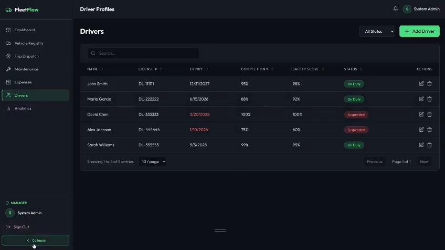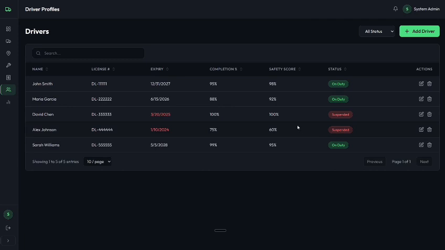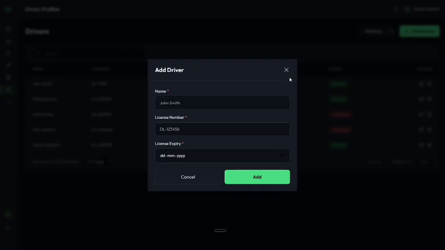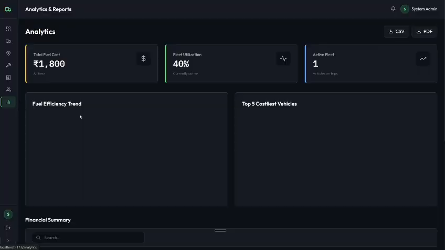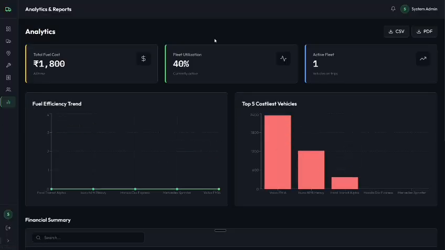Here's the drivers list. Here you can see how many drivers are on duty right now, on suspended, and what the status of that is. And here is the analytics. If the analyst wants to check how things are working, they can.